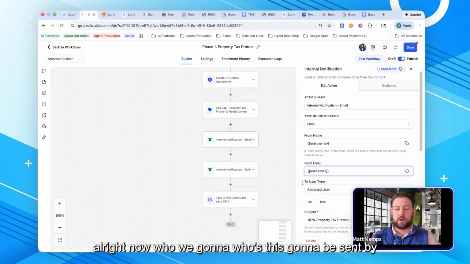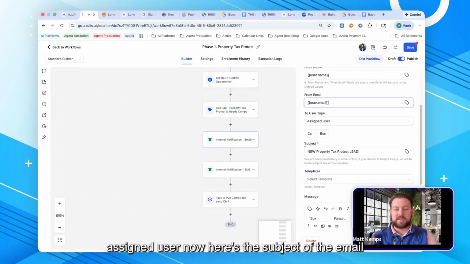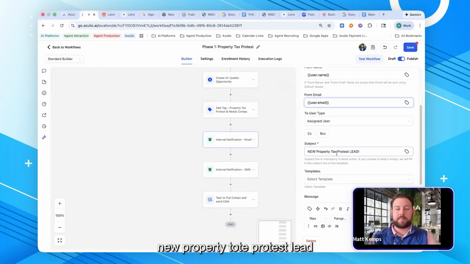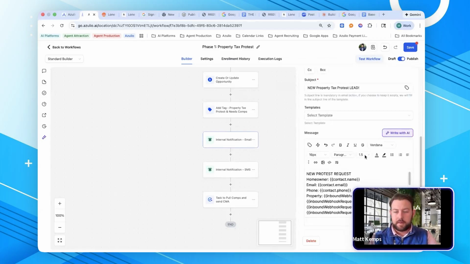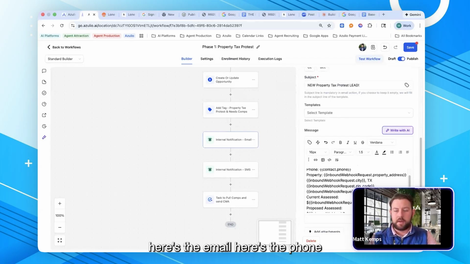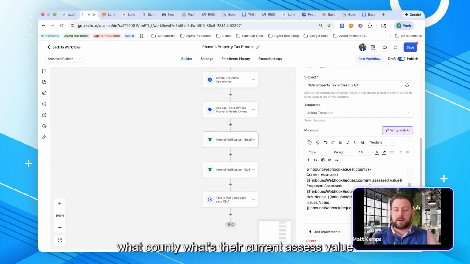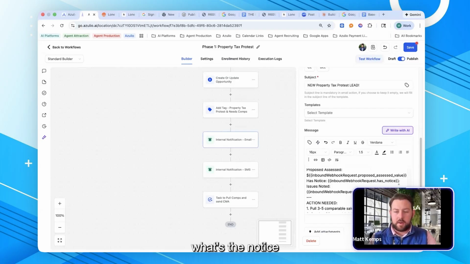All right, now who's this going to be sent by? Assigned user. Now here's the subject of the email: new property protest lead. And now here's all the details. Here's the homeowner's name. Here's the email. Here's the phone. There's the property address, the city. I put in the code for Texas here. What zip code? What county? What's their current assessed value? What's the proposed assessed value? What's the notice? And if there's any issues with the property.